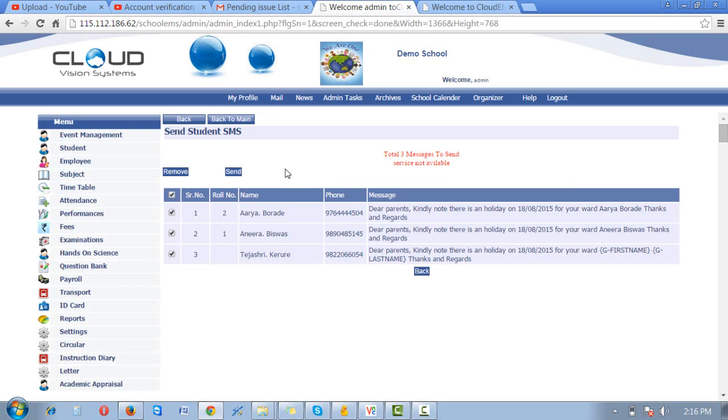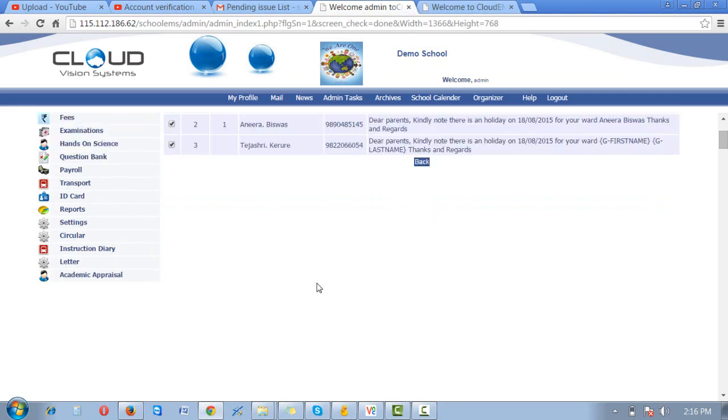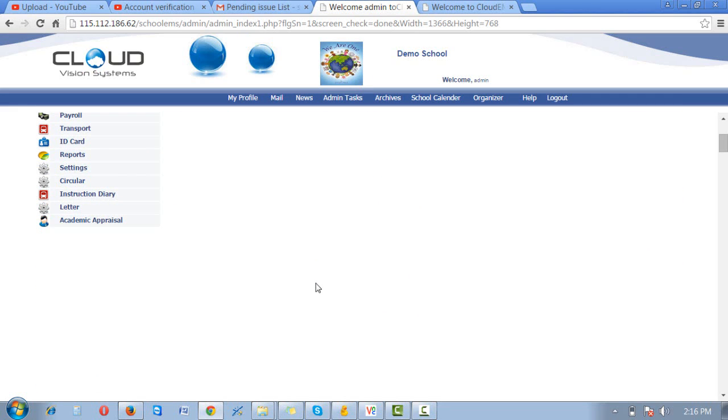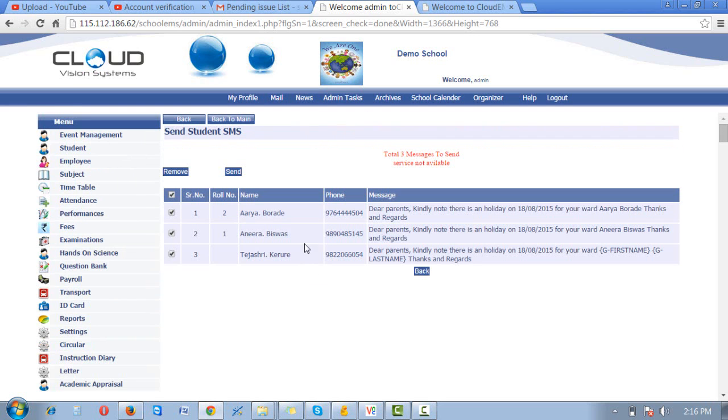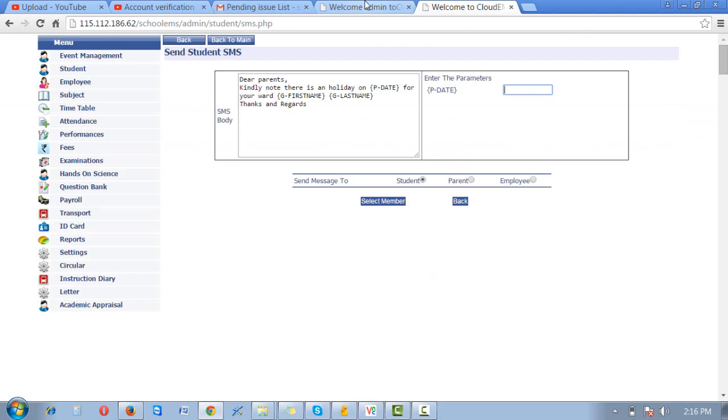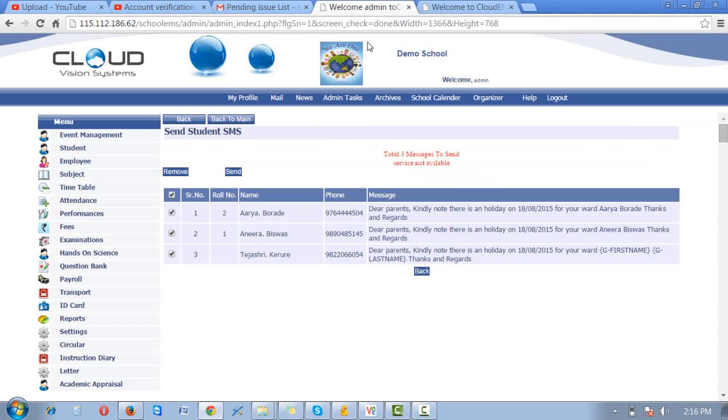So this is for the SMS sending, and once we send the messages, the SMS will be received by the parents, and the numbers stored which we have entered in the SMS phone field are used for sending messages. So this is what SMS.